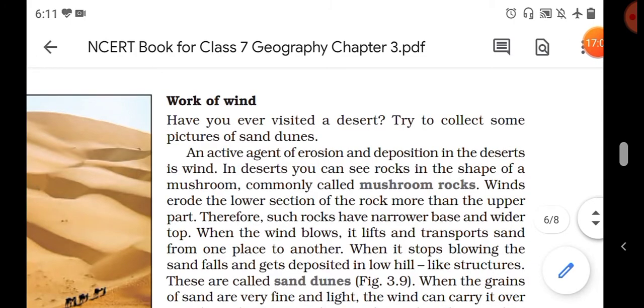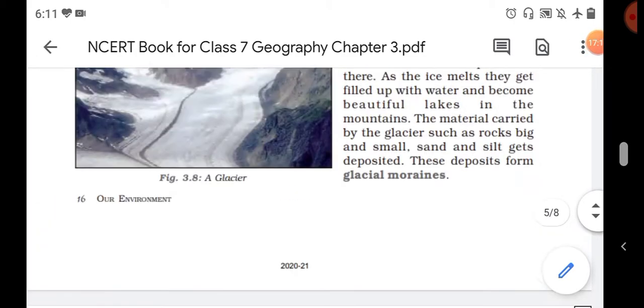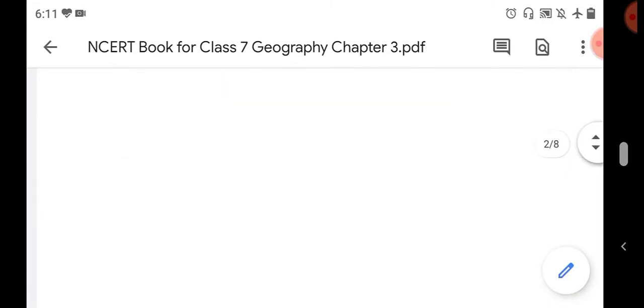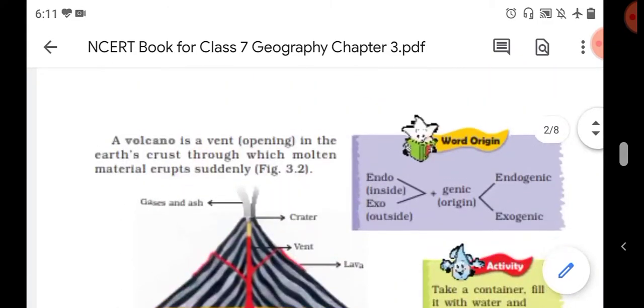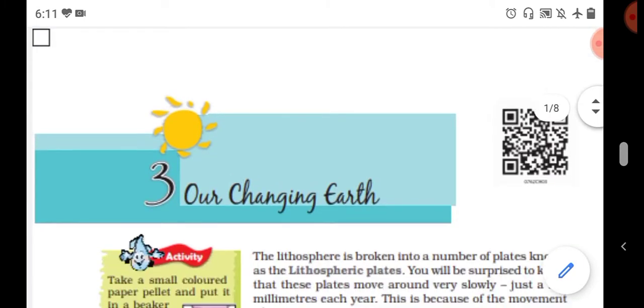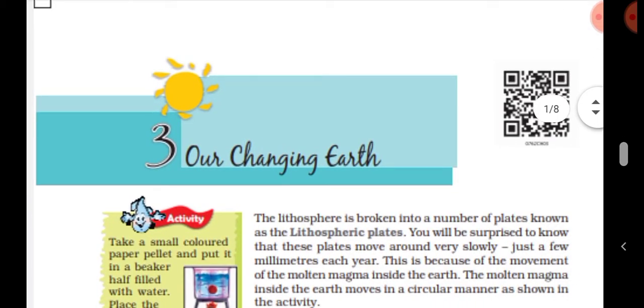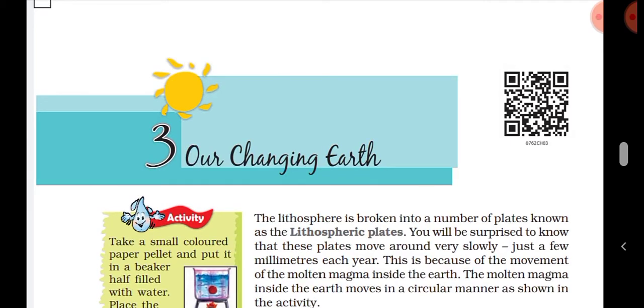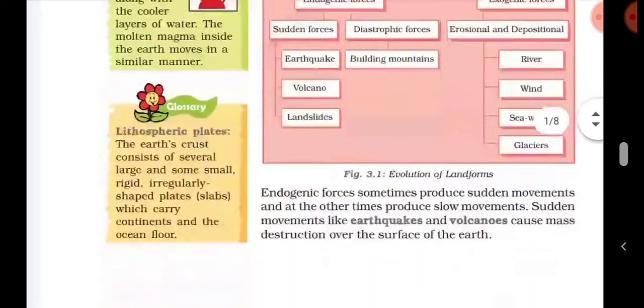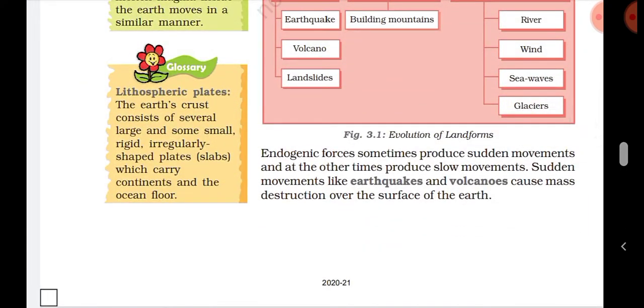So students, now I hope you understand this chapter very clearly, and now you will not face any problem in this chapter in future also, and you will always remember this beautiful phenomena of our nature and how our earth is changing day by day, but these changes occur very slowly. That's why we cannot feel and we cannot see these changes also.